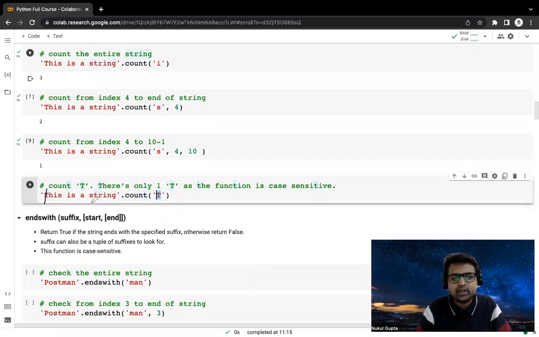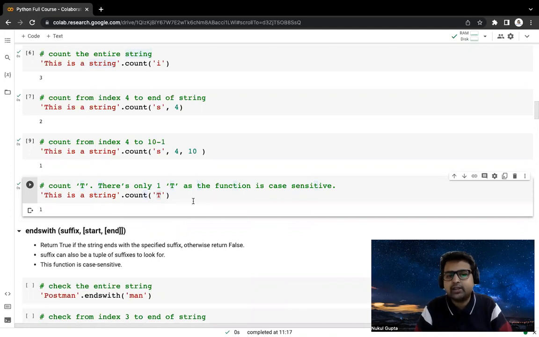So one is this and one is T, this T. But if I talk about capital T, it only has one capital T. So if you pass capital T, it will only count for capital T. So the answer will be 1. So this is known as case sensitive. This function basically treats small letter and capital letter differently, and it is important. So the answer is 1.